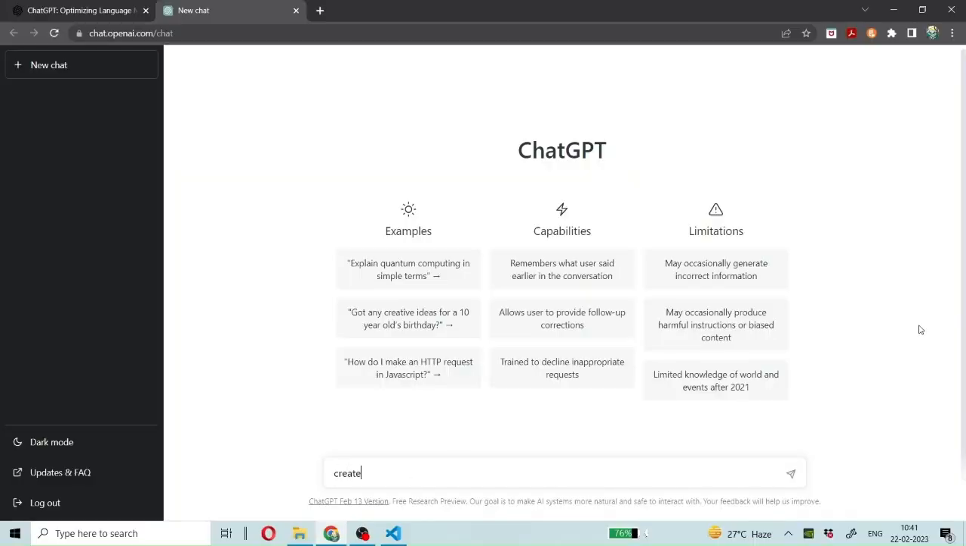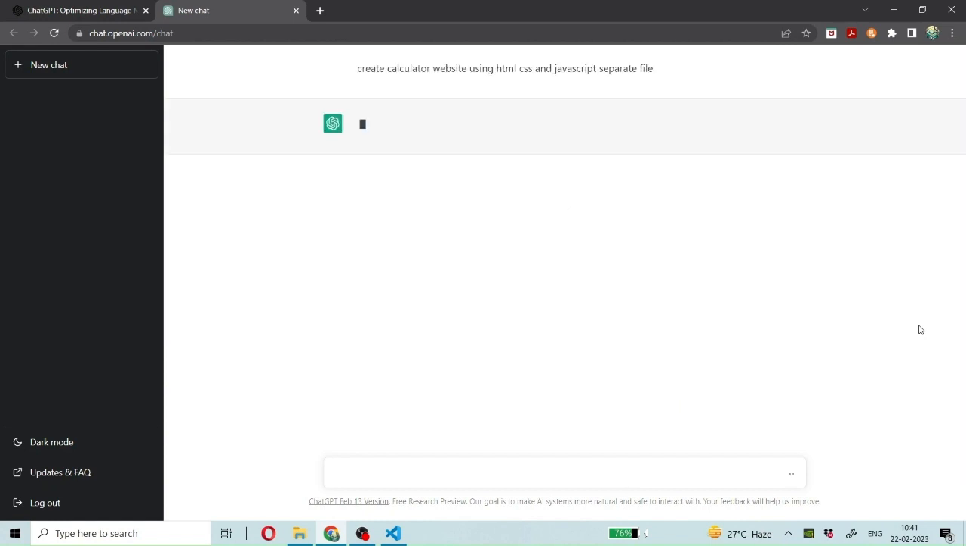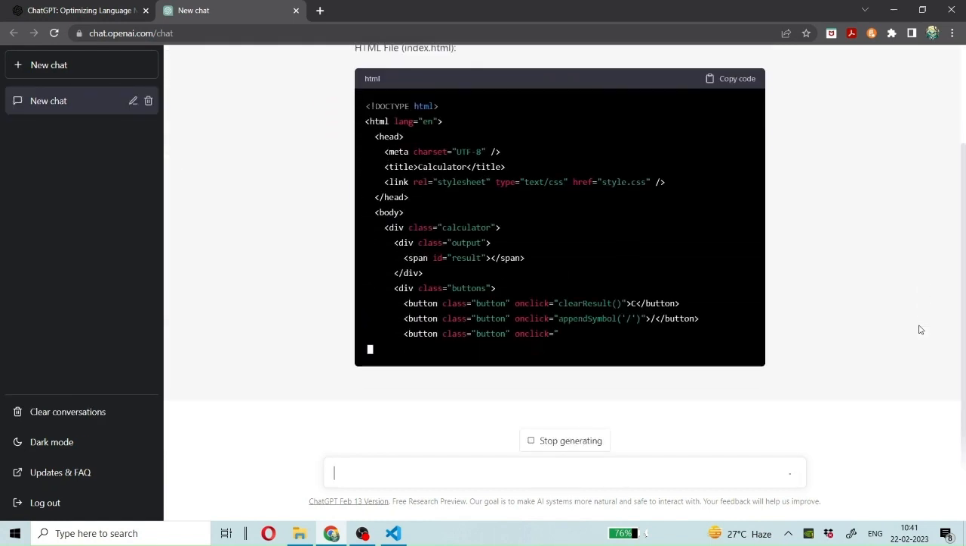Let's go to ChatGPT and ask, create calculator website using HTML, CSS, and JavaScript with separate files. ChatGPT now starts generating code for all three files.